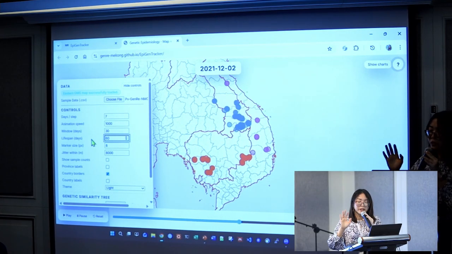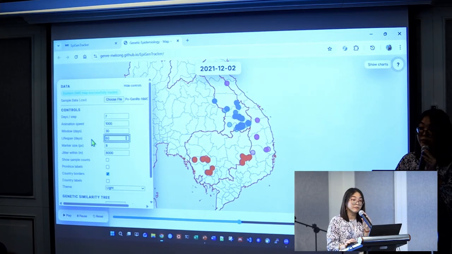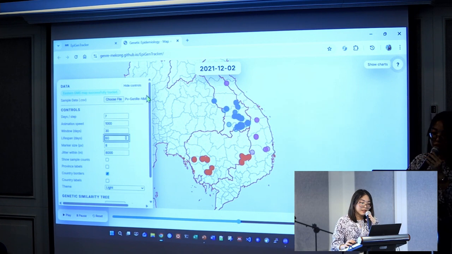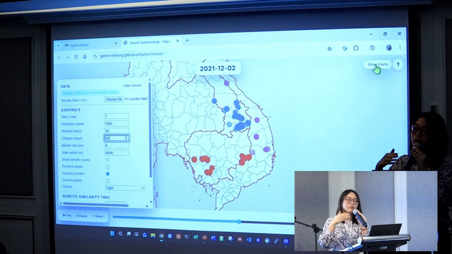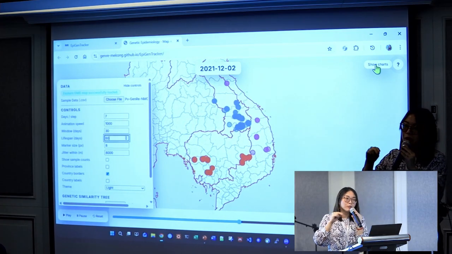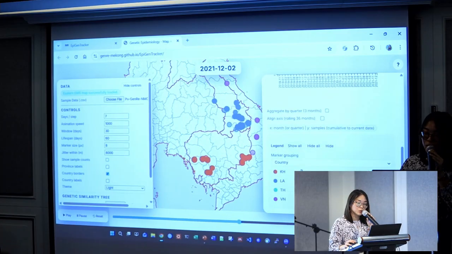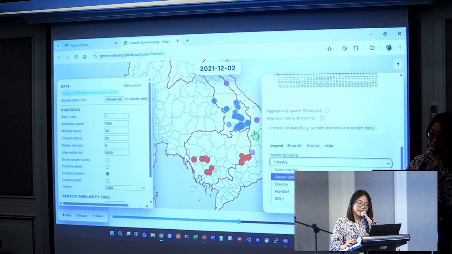But the default is already okay. You don't have to play around with it at the beginning if you want. So now I am going to actually show you the use case of PV, tracking the PV strain. Right. So I'm going to change this to color my samples by cluster.